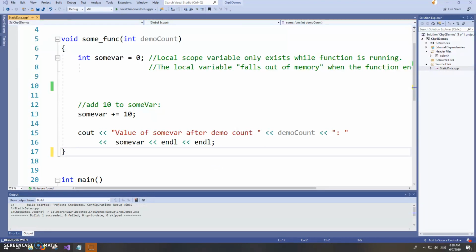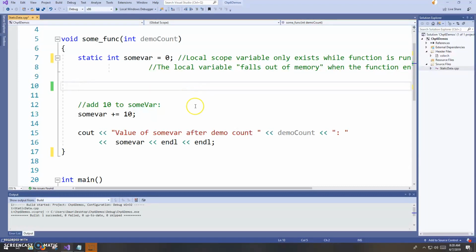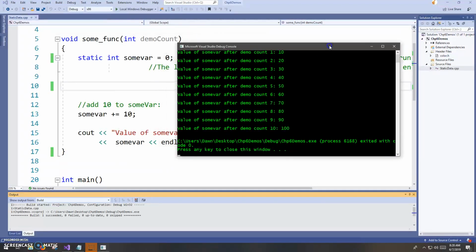Okay, there's a keyword called static. Okay, so I'm going to put static, the static qualifier. All right, and now I'm going to run this program again. Let's look at the result. Okay, so this changes things. You can see every time I increment by 10, it's holding its value.